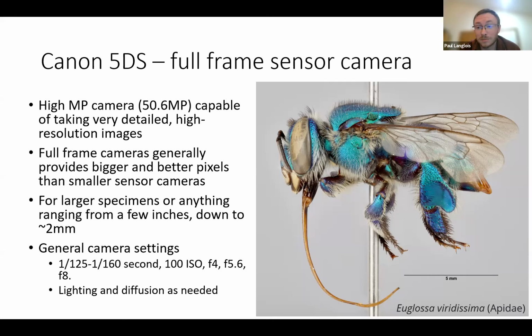However, small frame sensor cameras can be very useful for ultra macro, and I'll go into that for our second camera when I get to that.